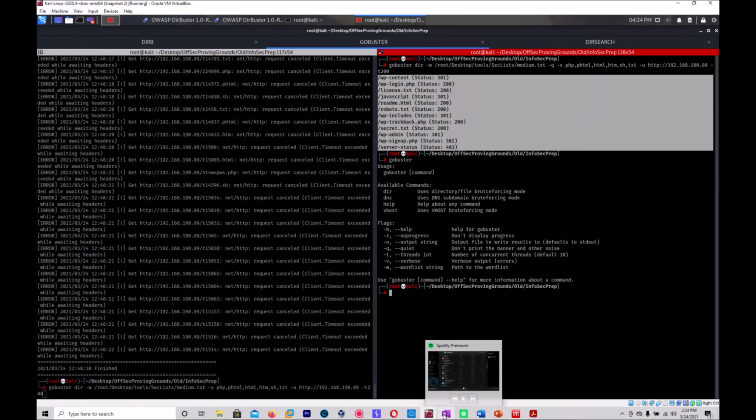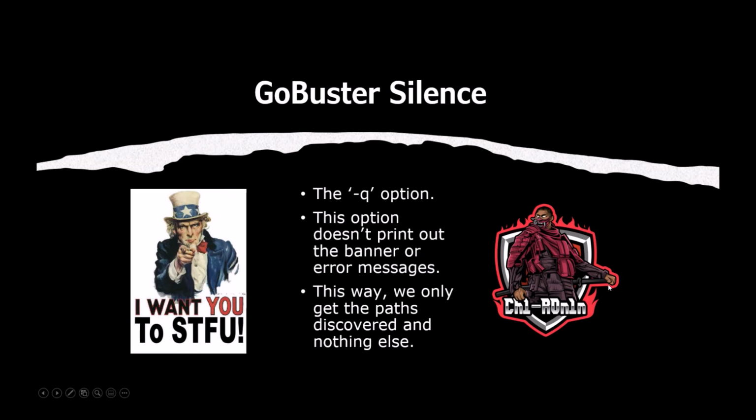Nothing else. Okay. Now, as we see with that -q option, this way we only get the paths that we discovered, as well as the file extensions. This way we only get the paths discovered and nothing else.